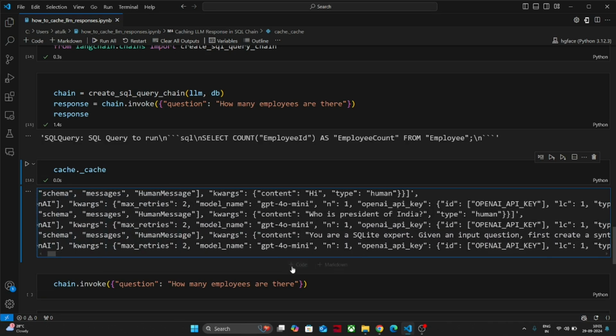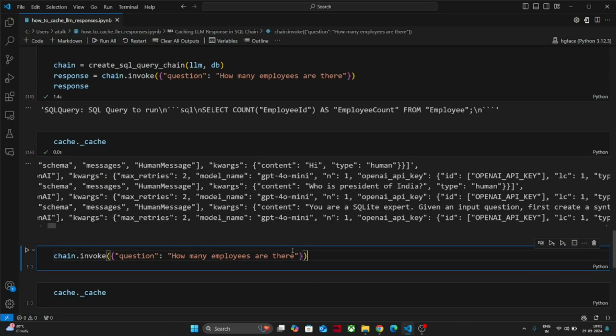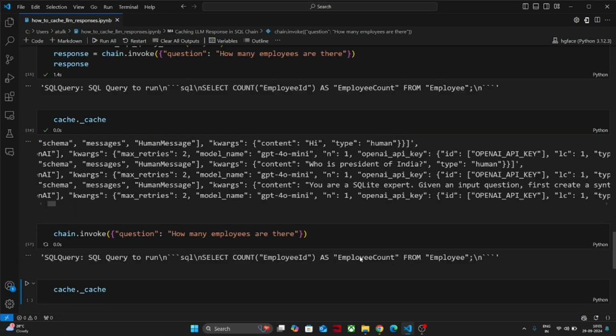Now if we run the same query again, let's see whether this caching works or not. We can clearly see that it took really less time and it gave us the same response as earlier: select count employee ID as employee count. So in this way, you can utilize in-memory caching with your chains also, to make your system faster and also reduce the number of API calls, which saves your cost.